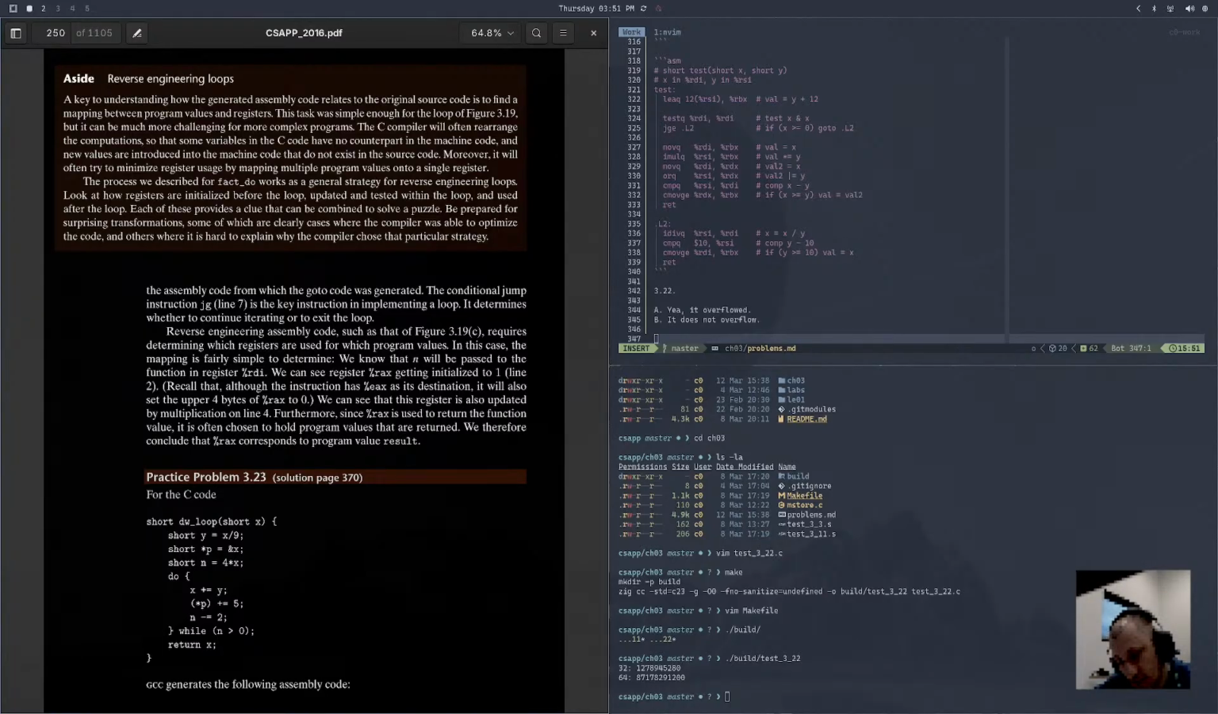The process we describe for FactDo works as a general strategy for reverse engineering loops. Look at how registers are initialized before the loop, updated and tested within the loop, and used after the loop. Each of these provides a clue that can be combined to solve a puzzle. Be prepared for surprising transformations, some of which are clearly cases where the compiler was able to optimize the code, and others where it is hard to explain why the compiler chose a particular strategy.